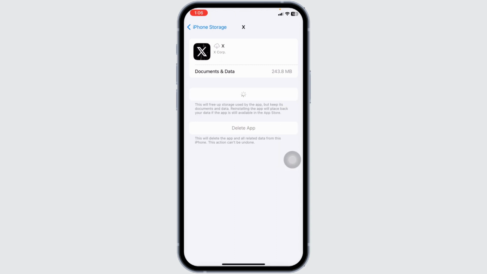Likewise, make sure you have given all the permissions for this app, such as contacts, notification, camera, location, microphone, and everything. Once you check all these settings, you'll be good to go. By applying all the solutions, your problem will be fixed. So this is how you can fix profile update failed in X account.